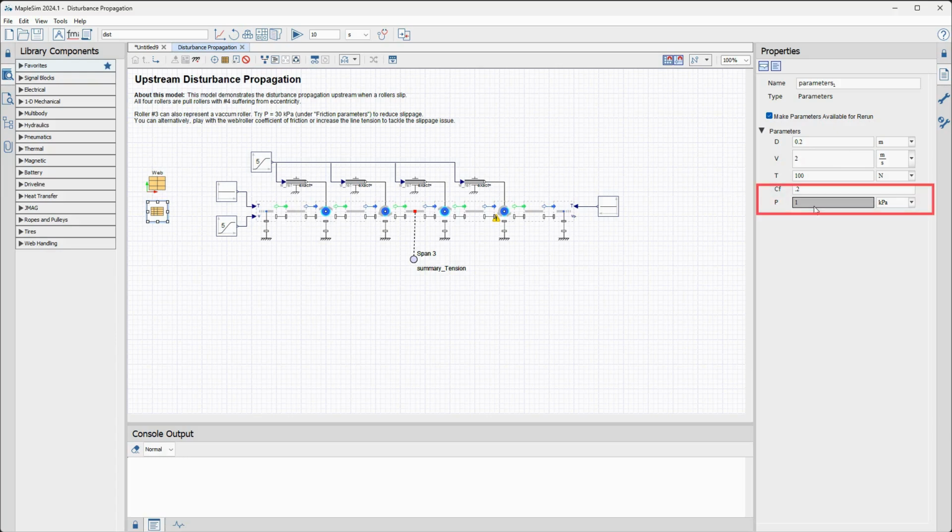I want you to pay close attention to the pressure parameter here, and this is the pressure of the vacuum roller here in vacuum roller number 3, and I'm going to be measuring the tension in the span between rollers 2 and 3 that's going to be seeing some fluctuation in tension due to an eccentricity in roller 4.